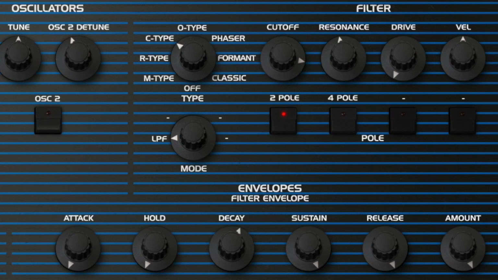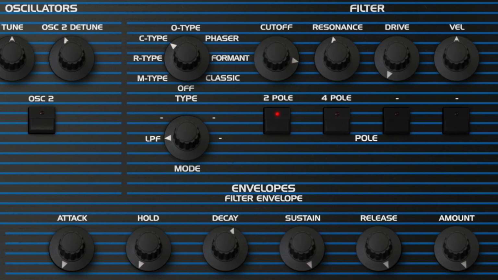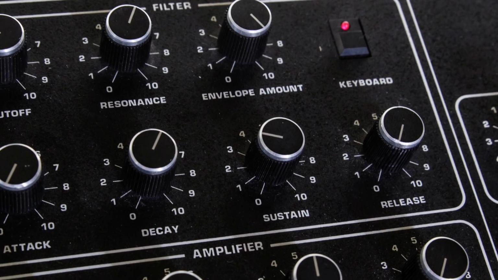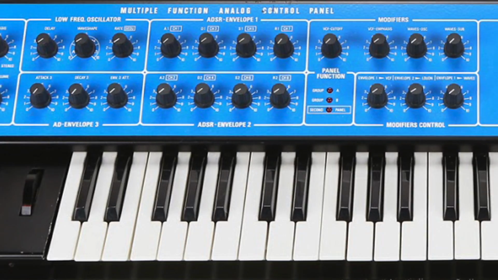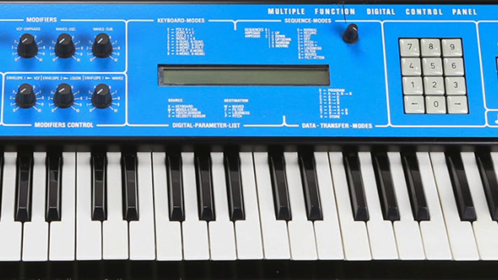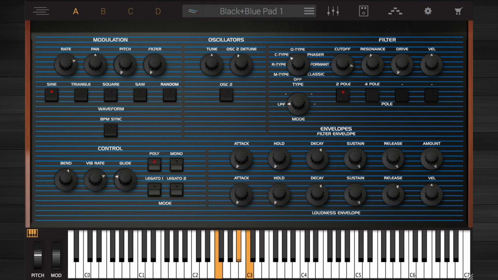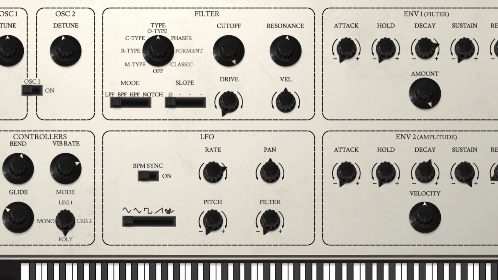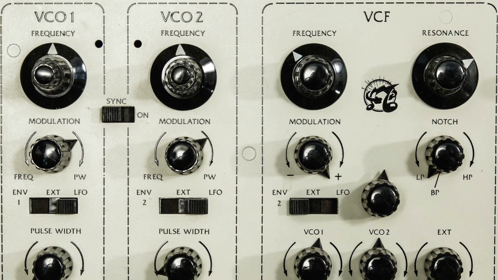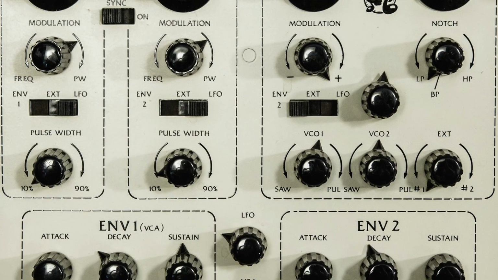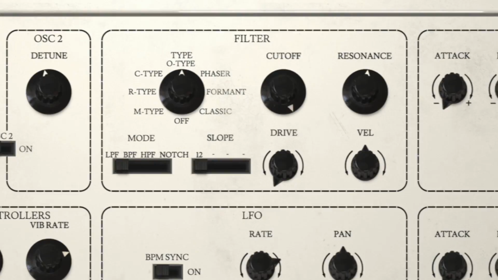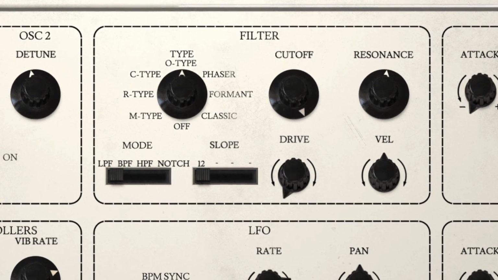The C type, based on the Curtis CEM3320 integrated circuit chip, found in the Oberheim OB-Xa, the most common Rev 3 version of the Prophet-5, the PPG Wave 2.3, and many other classic synths. The O type, based on the Oberheim SEM synthesizer expander module. The classic 2-pole state variable filter used in the SEM along with the 2-voice, 4-voice, and monster 8-voice polyphonic systems.